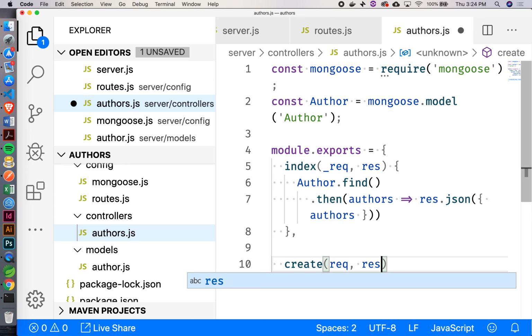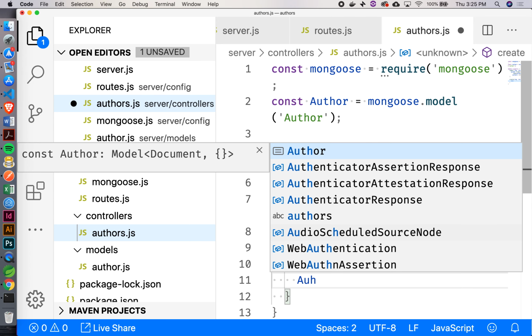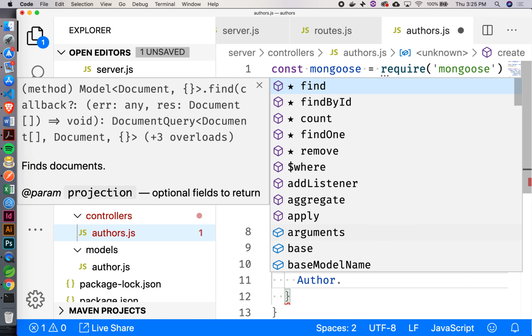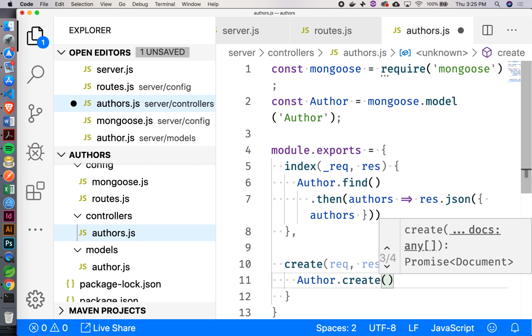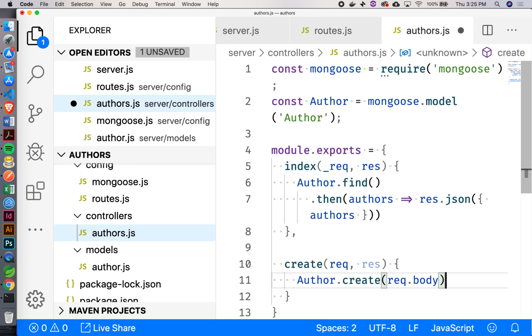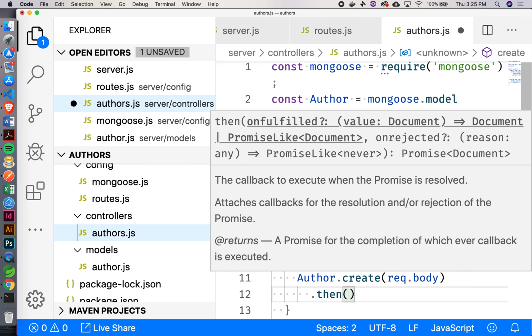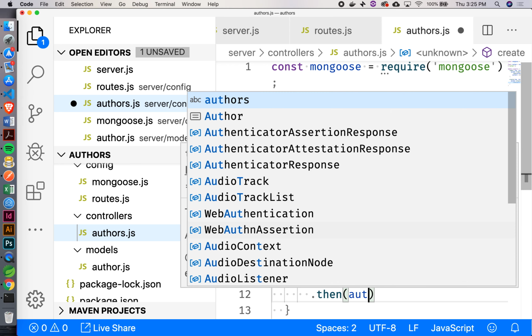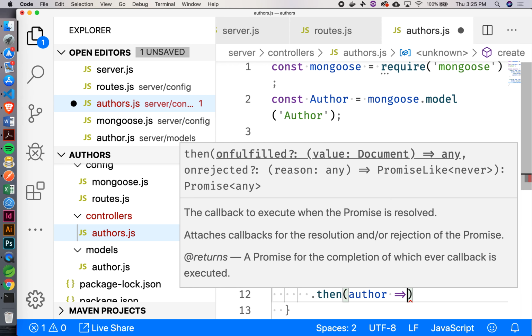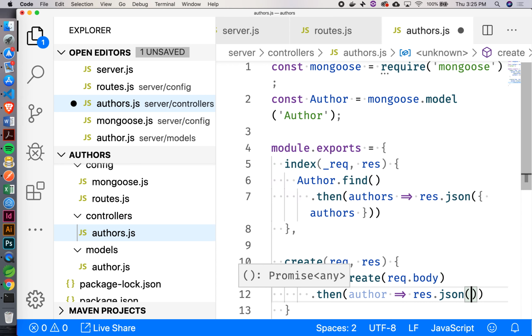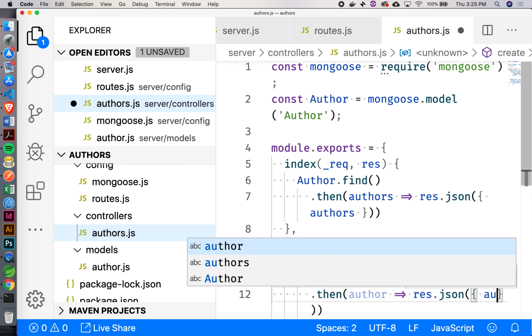Take in a request and a response. Okay, and what I'm going to do here is I'm just going to say Author.create, and then I'm going to pass in req.body. Okay, cool. And then I've got a .then here, which is going to take in the author, assuming it was created, right? And I'll say res.json author.